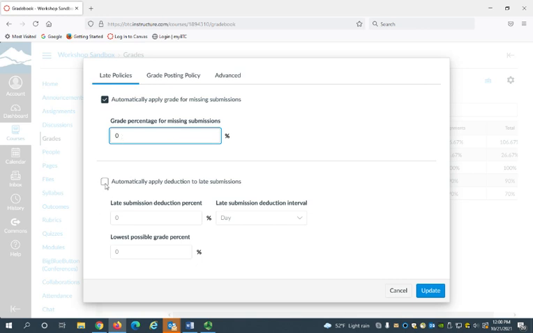The other late policy you can apply is to automatically apply a deduction to late submissions. If you deduct points for late submissions, you can set this up. It does not deduct points; what it does is deduct a percentage of the grade. So say for each day it's late, you deduct 10% from the grade. You can put a 10 here and select day. You have the choice of day or hour.